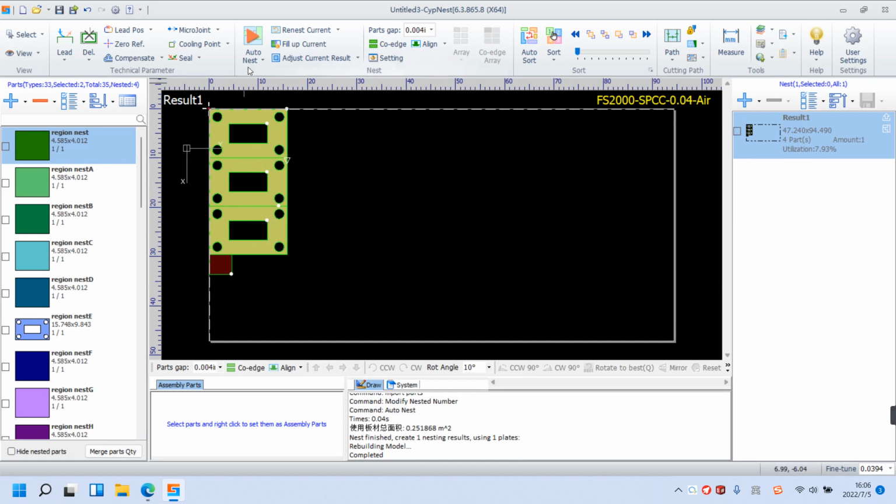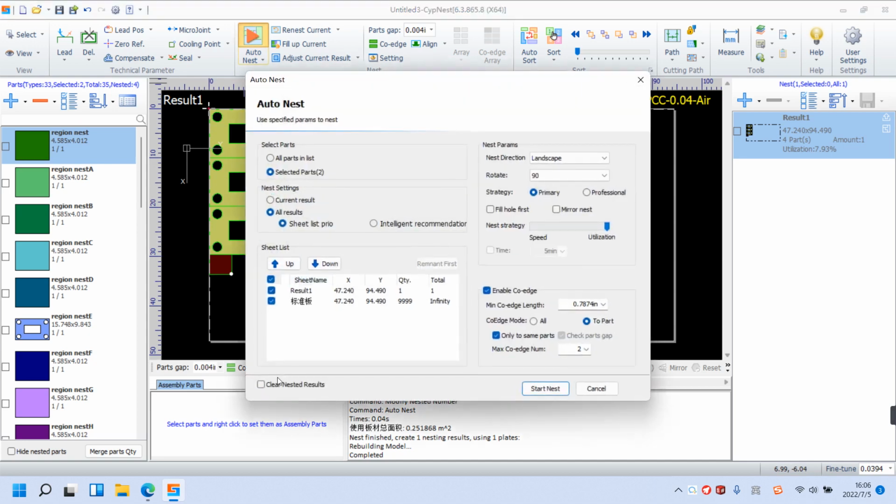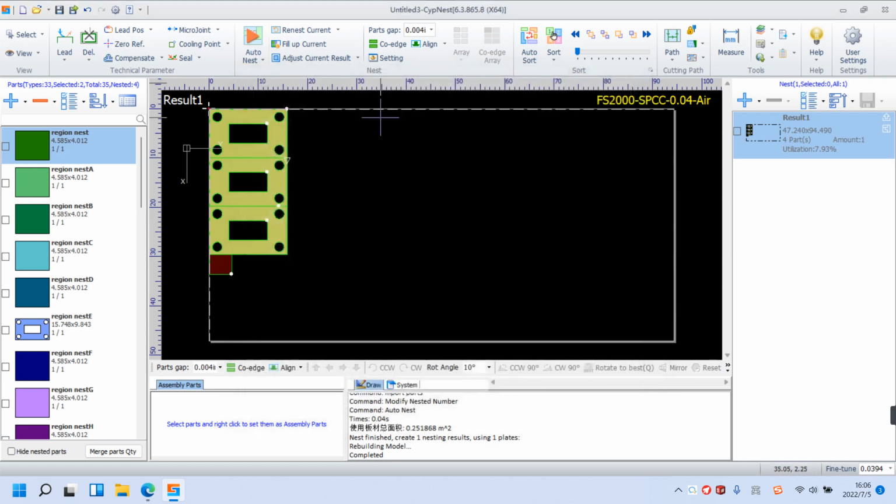At the corner of this interface, decide whether to clear nested results or not. The nest would proceed on the basis of the previous result if we uncheck the box. Otherwise, it will start all over again. In the drop-down menu, we have region nest, meaning once it is enabled, parts will only get nested in a custom region.